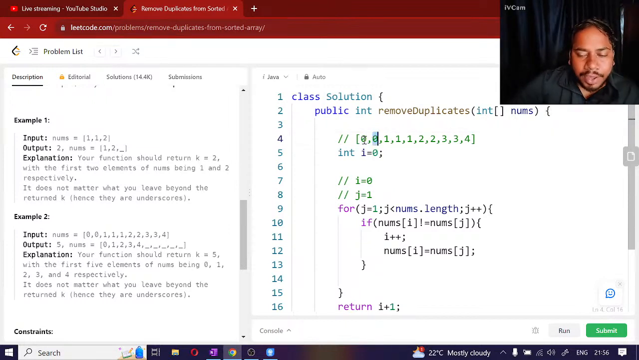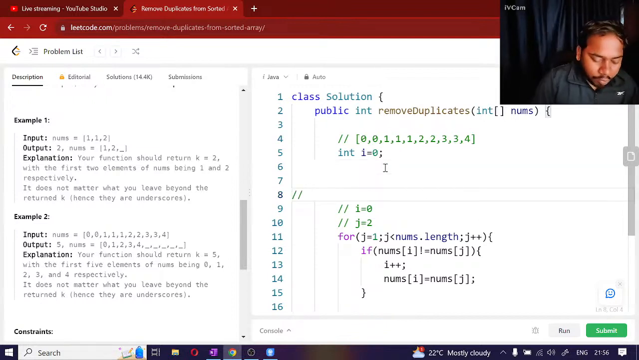If they are equal, you have to do nothing. You will go again, so now j becomes j plus plus, it becomes 2. We will see nums of i, means nums of 0, is equal to this one. Are they both equal? Let's take this as the output array, here only we will take the output array, guys.